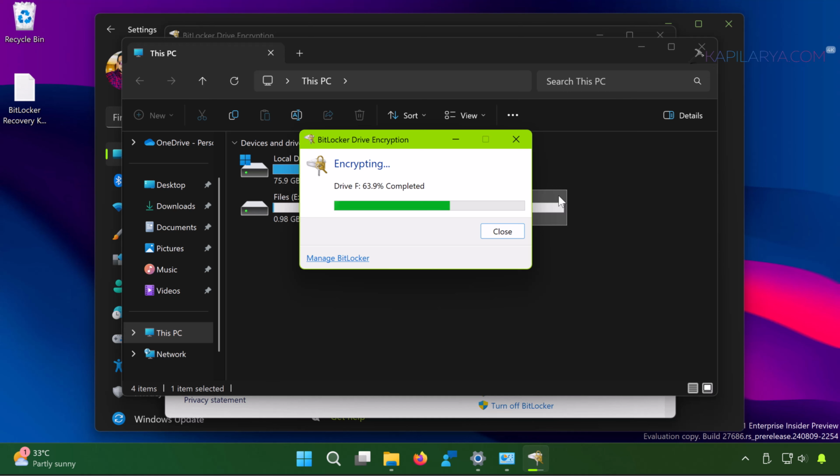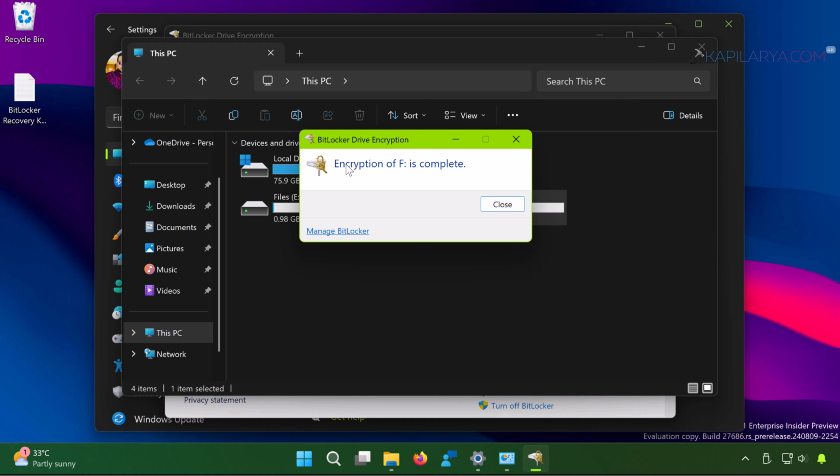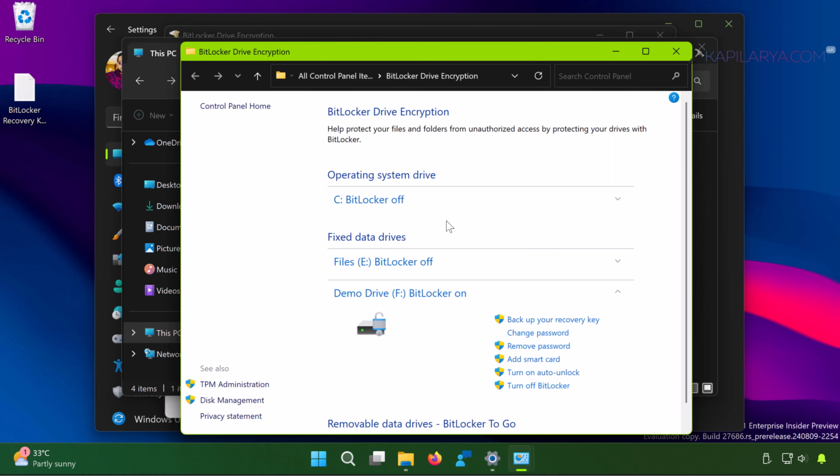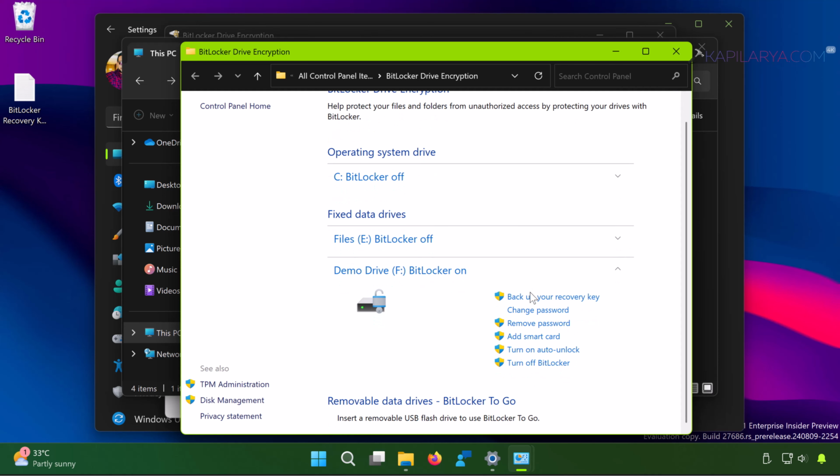And once the encryption is completed, you will see this message: encryption of the drive is completed. And you will also see the lock icon next to the drive. And you can go to the BitLocker drive encryption under control panel to manage the BitLocker settings for this drive.